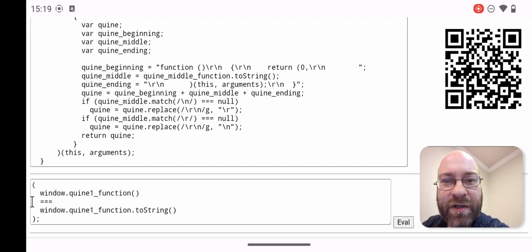Here I've got an expression. I've spread it out across a few lines so that you can read it more easily than if it was on one line. And it's checking if we call that function, is the output equivalent to looking at the string representation of that function via toString.